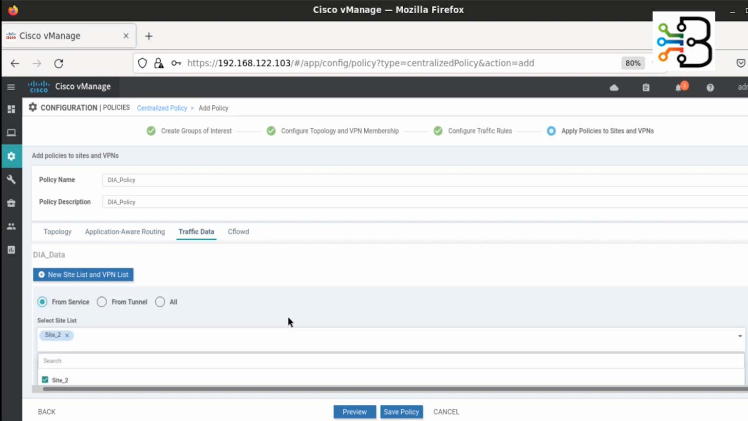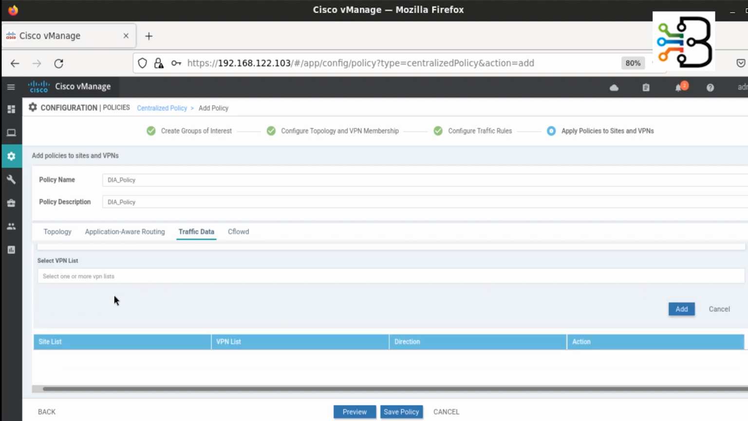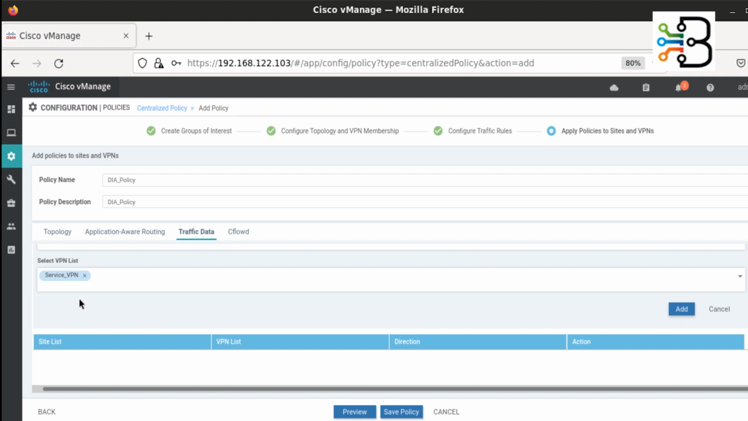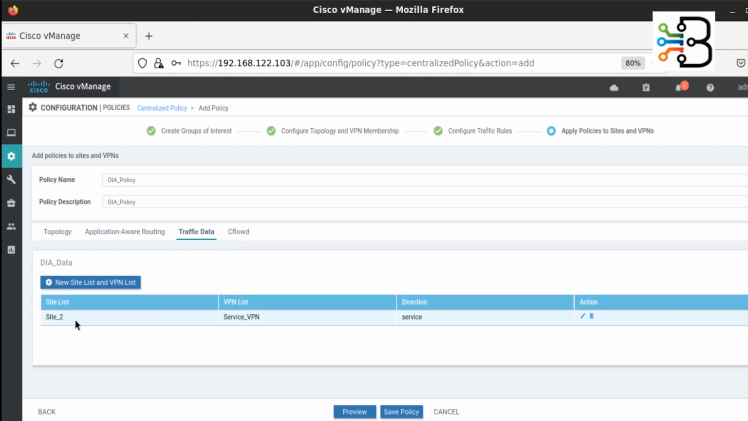Okay, that's it. After that, on which VPN do I have to apply it? There could be more than one service VPN configured on any of the VS devices, for example service VPN 1, service VPN 2, or any of that. In my case, the service VPN that I'm using is service VPN 1, so this is the VPN that I'm going to apply this data traffic policy to. Click on add. Okay, so over here this data traffic policy will be applied. Then click on save policy.